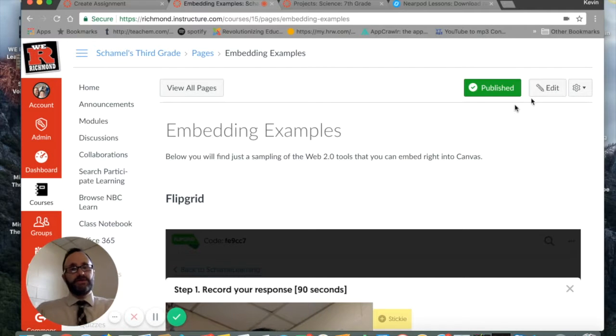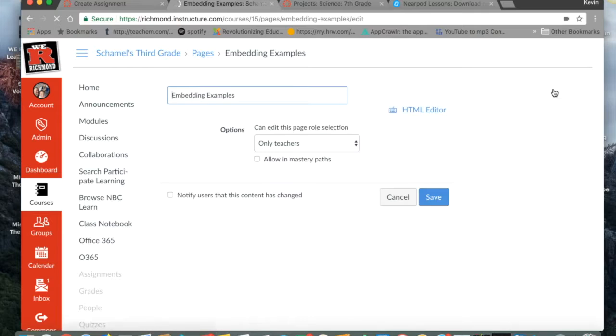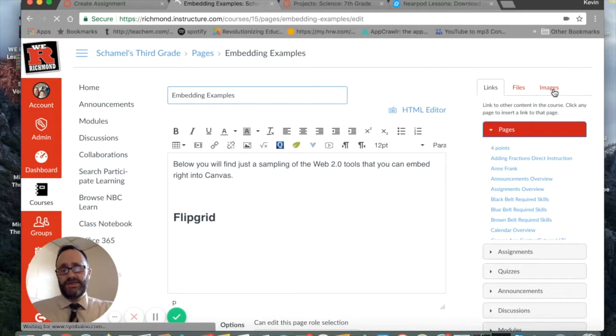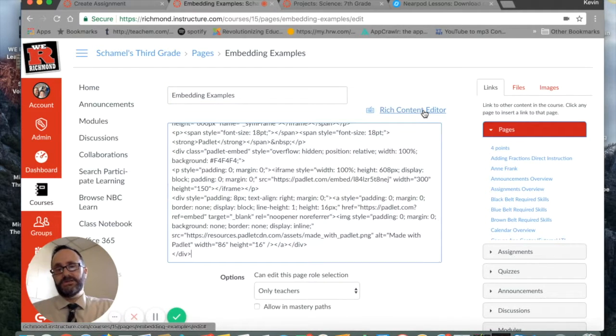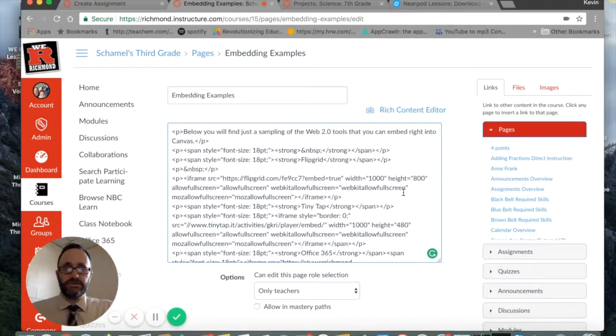So to embed, we're going to go into the Edit view, and this works with pages, discussions, assignments, announcements, anywhere you get that rich content editor. Some of you may have noticed this HTML editor link right there. When I click that, it takes my content and turns it into HTML, the programming language that websites recognize. You don't have to know this language in order to use this tool, which is pretty cool. It kind of makes you look like a wizard. But we'll click back to it.